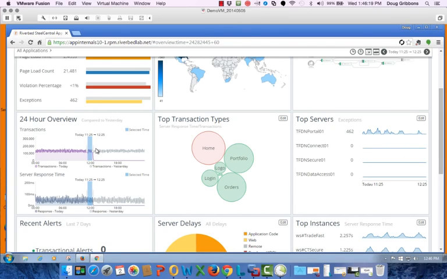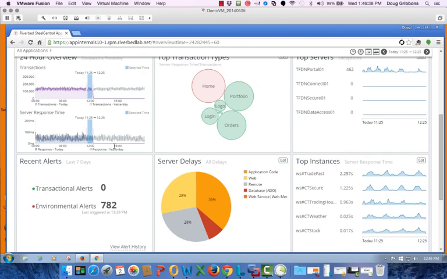24-hour overview, this is a way of manually changing the timeline. So again, we're looking at 11:25 to 12:25 on the day that I'm recording this. But I could grab this, I can move this bar manually. I can just grab one side of it, expand or collapse, if you will, that particular time period.